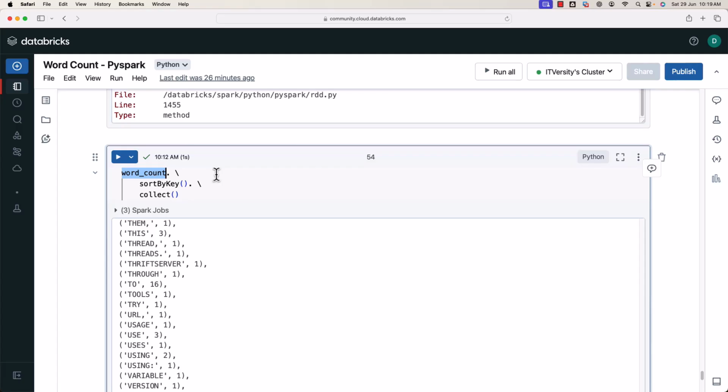Now, if you want to sort the data based on word count, we have to swap the key and value, or first element and second element. In this case, the RDD on which we wanted to perform the word count should have word count as the key or first element in each of the tuples. Then we need to have word. Let's go to the details. You will understand what I'm talking about here.